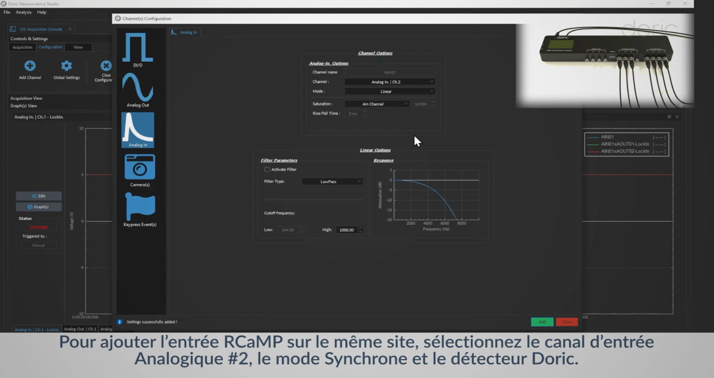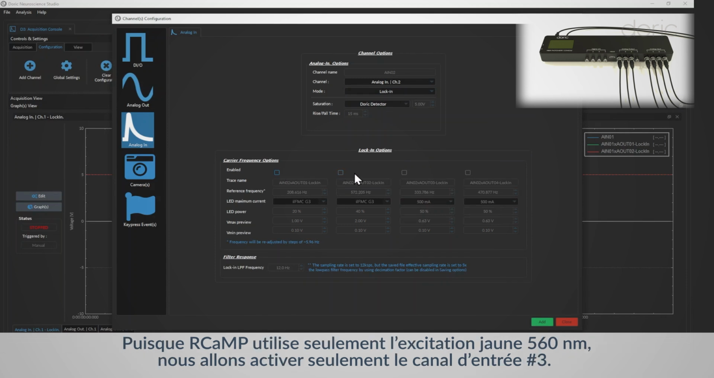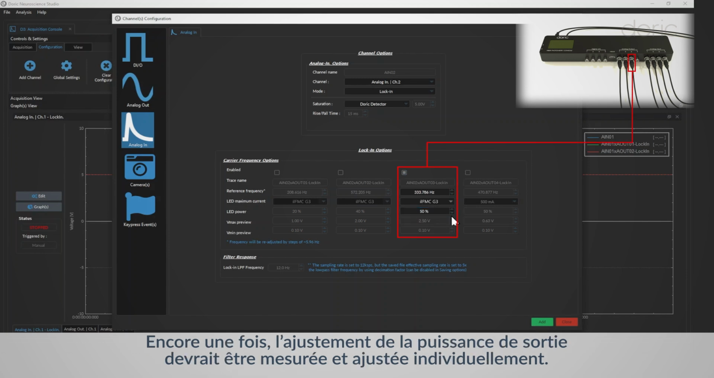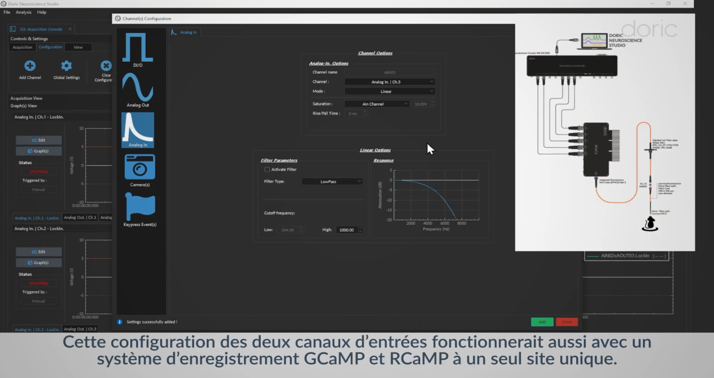To add the RCaMP input at the same site, select Analog IN2, the lock-in mode, and the Doric detector. Since the RCaMP signal only requires a 560 nanometer yellow excitation, we will only enable channel 3. Again, the output power setting should be measured and set individually. Select the Add button to create the second input channel. This two-input channel configuration would work for a system recording GCaMP and RCaMP at one site.